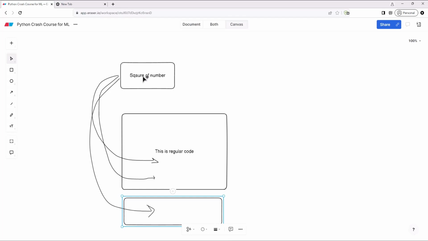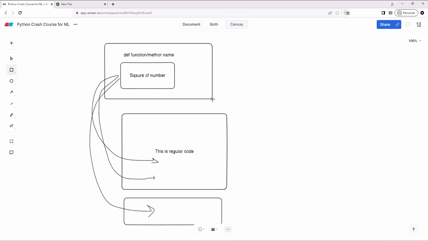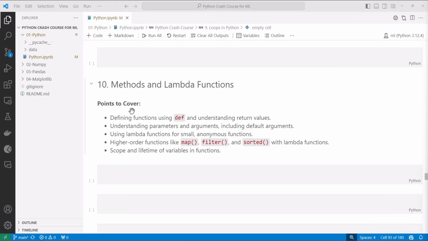And if you want to write a method, the method starts with def and thereafter your function, or you can say method name. So if you start writing some code with a def and thereafter a name of that code, then that whole block becomes a method, and then you can call this method wherever you want, as many times as you want. So this is the basic idea behind methods and lambda functions as well.